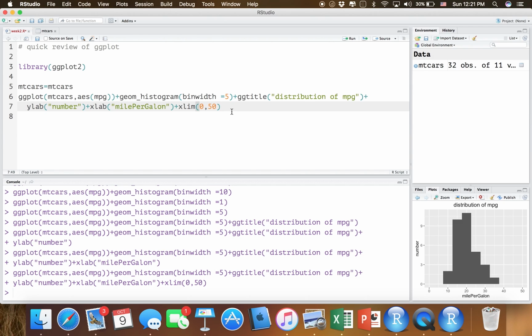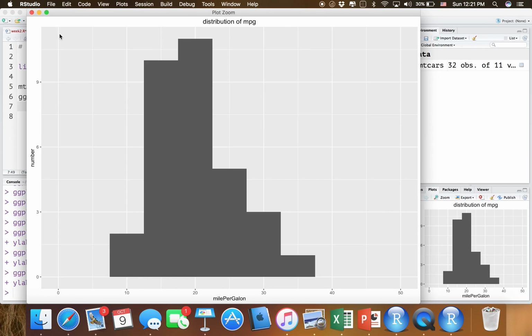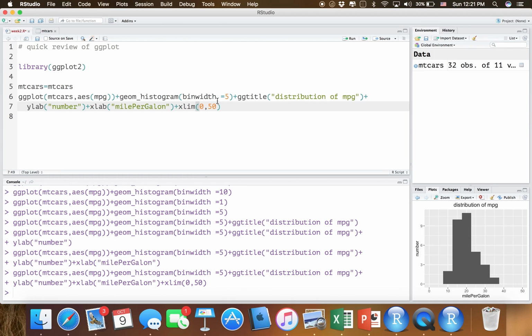You can do the same thing with the y-axis as well. All right, and then some other things you can add here is, for example, you can go into geom_histogram and add some more features for the histogram. For example, if you want to change the color of the histogram itself. Anytime you want to add a new component to the whole plot, you're going to use a plus and then add that component or that feature to the plot.